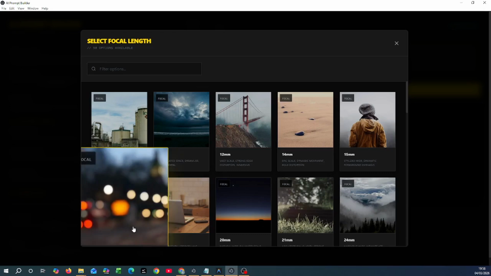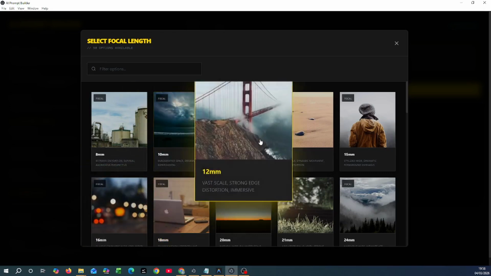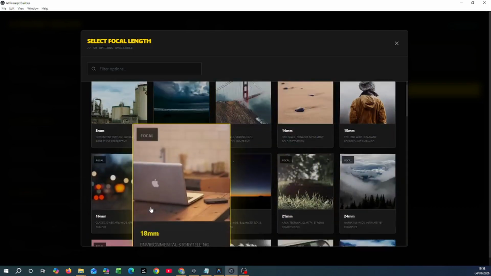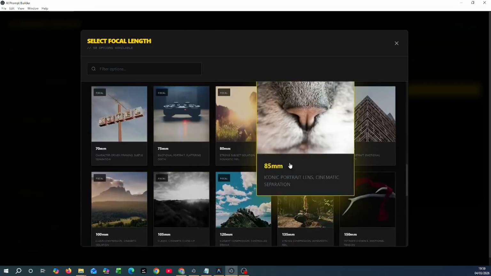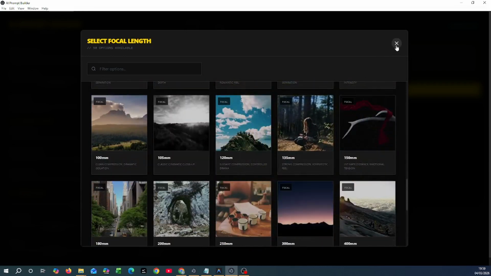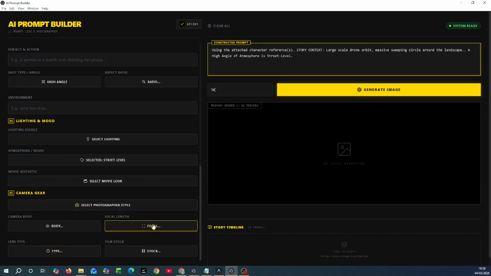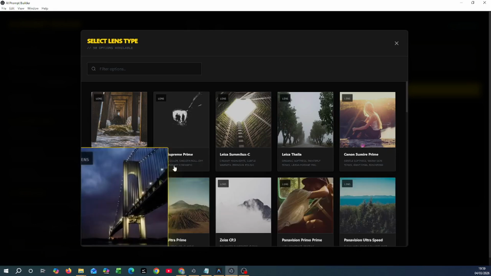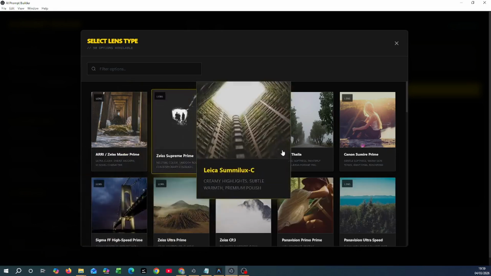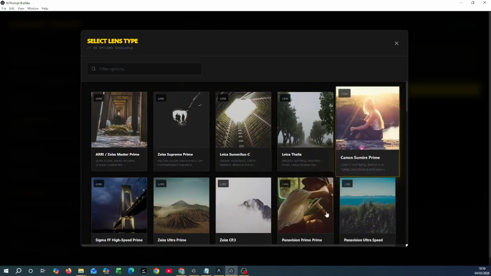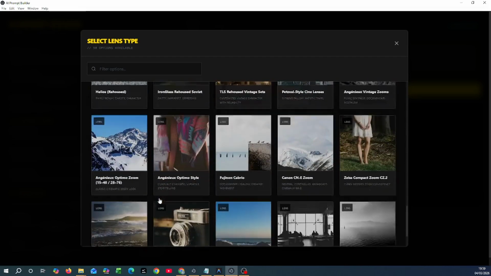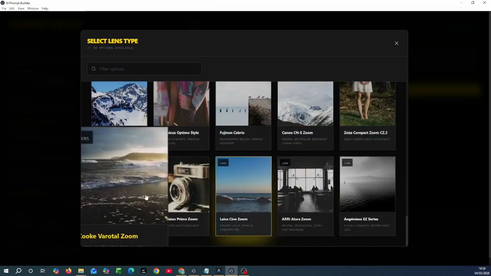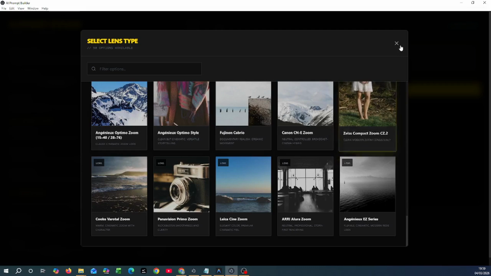Length of focal length, what lens you want to use. The new photographers out there will know more about this, but we've got loads to choose from, just to make the prompting nice and quick and easy and have more control over it. What else we got? Lens type. So you just add what millimeter it was, and this is what the effect the lens will do. And how many we've got in here? I think there's about 15 each. So you've got a good amount to play with.